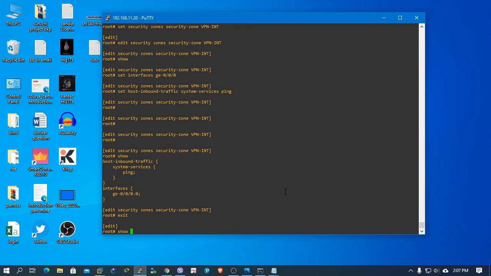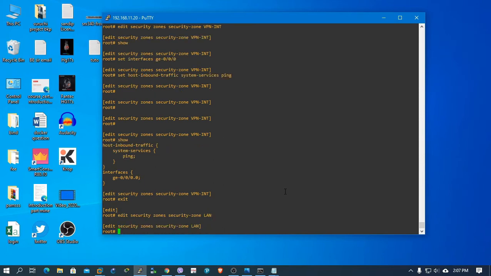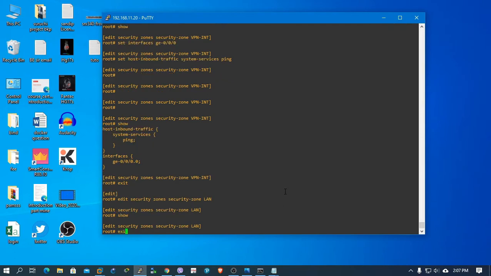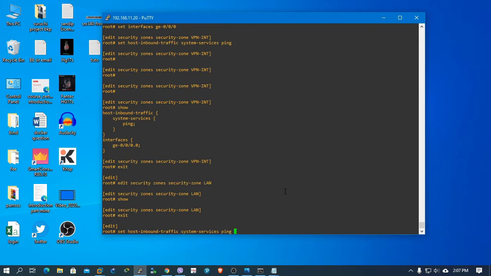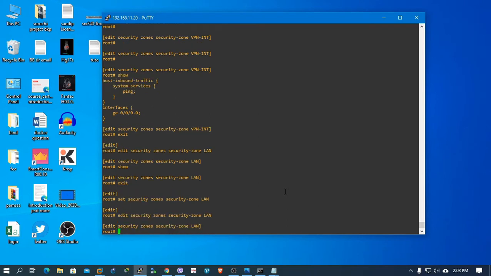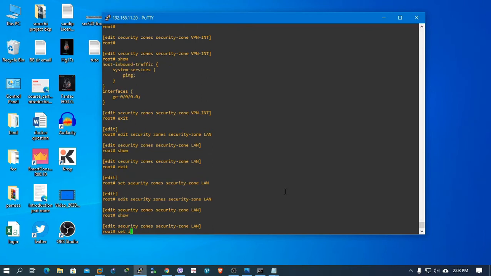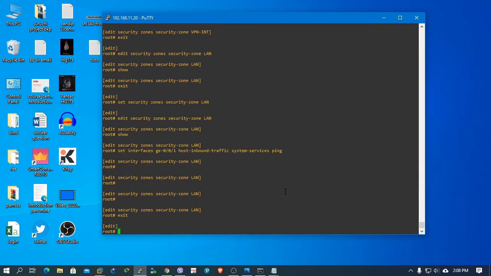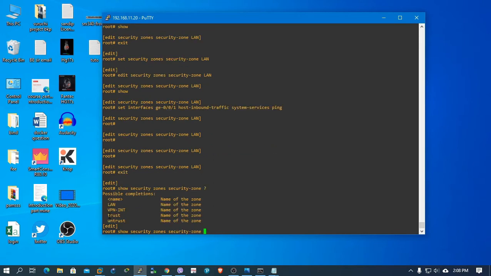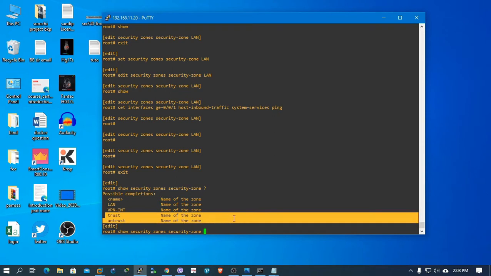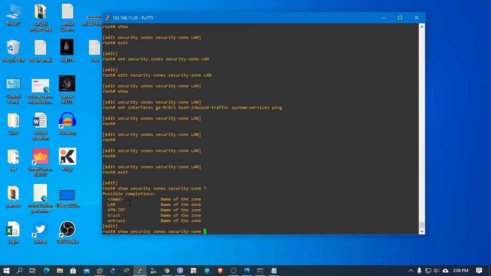So similarly, let's create the zone as LAN zone. So sorry, exit. Then edit the LAN zone, set interface ge-0/0/1 host-inbound-traffic system-services. Okay, let's keep only the ping service. Now security zones. So these two are there by default during initial configuration. Now I've created this LAN and VPN interface zone.